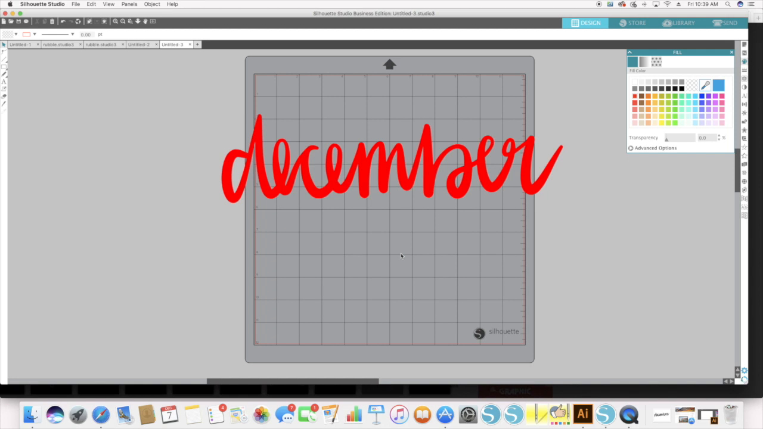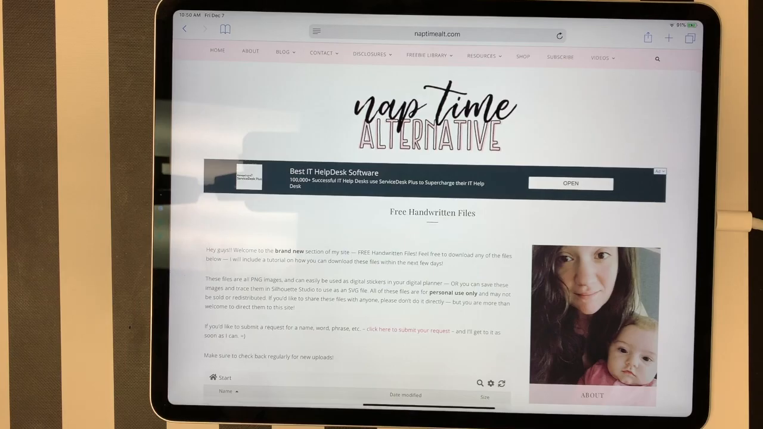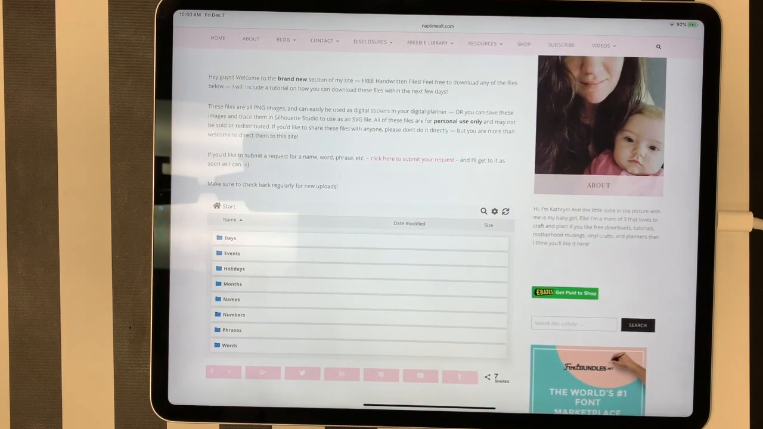So now I'm going to show you guys how to download these files from your iPad. Okay, so this is how you would download these files onto your iPad. Again, I'm back on the website, and just like I showed you how you can submit a request on the computer, it'll work the same way when you're on your iPad. You would just click right there.